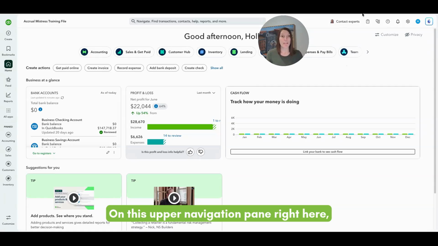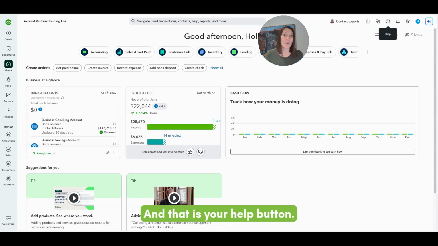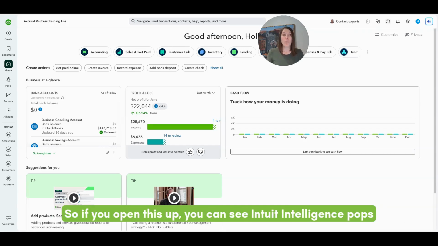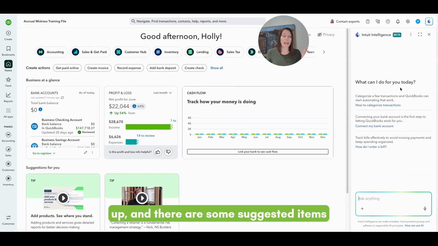On this upper navigation pane right here, you'll see there's a little question mark with a circle around it, and that is your help button. So if you open this up, you can see Intuit Intelligence pops up, and there are some suggested items that you might be having trouble with.